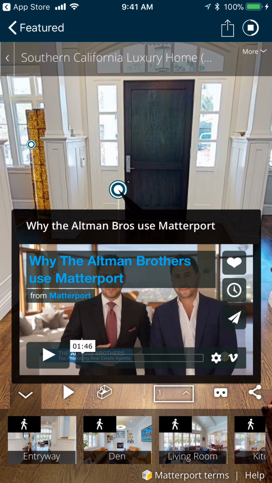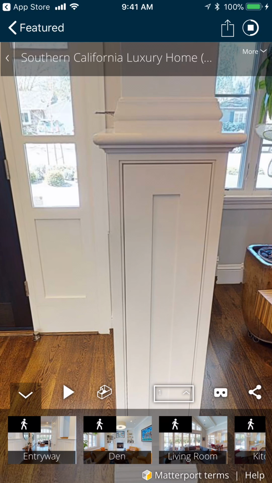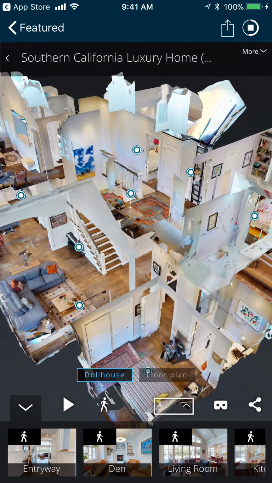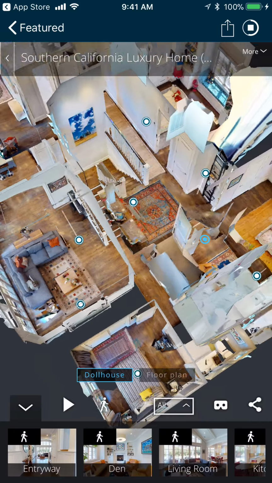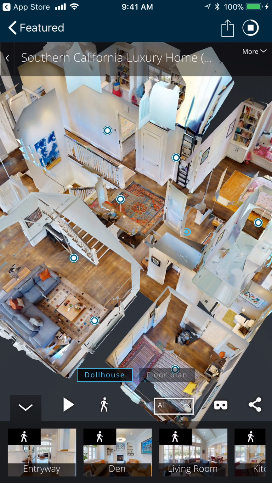Alright? The coolest thing about this is you hit that little square in the bottom right next to the arrow and it puts it in dollhouse mode. So here's the property in dollhouse. So when you show your client that you're going to be doing this technology to market their house, they're going to sign your listing contract right there.